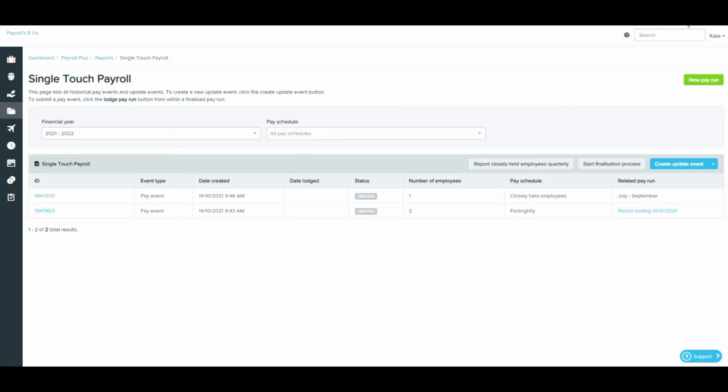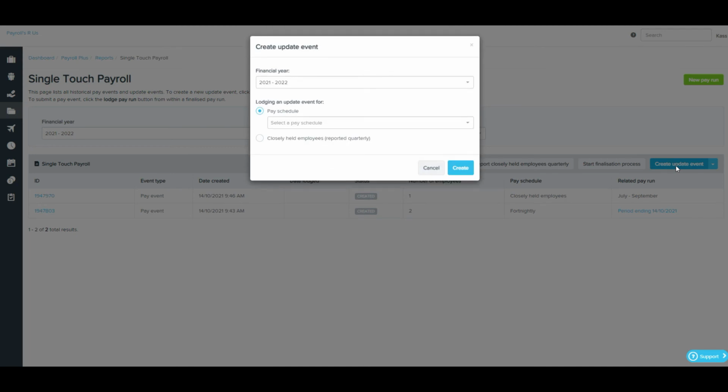If you need to create an update event for these employees, you can do so. Clicking on the Create Update Event option will bring a new pop-up, and you'll see there are two options here. You can either lodge the update event for a pay schedule or for your closely held employees reported quarterly.